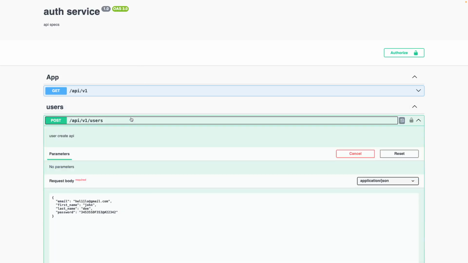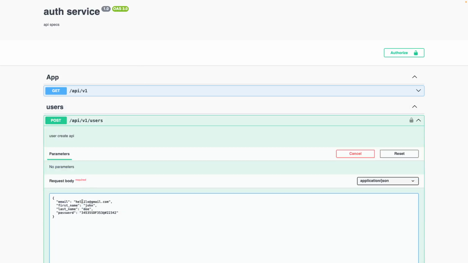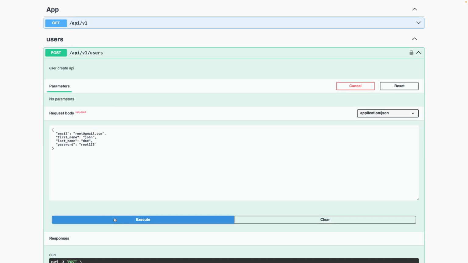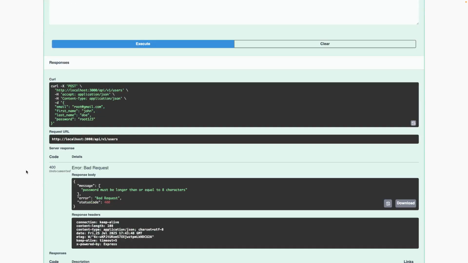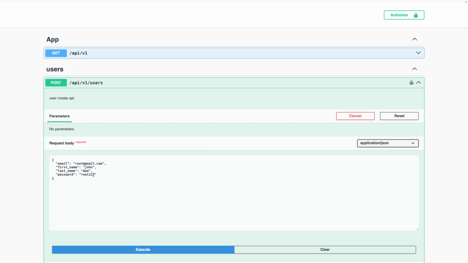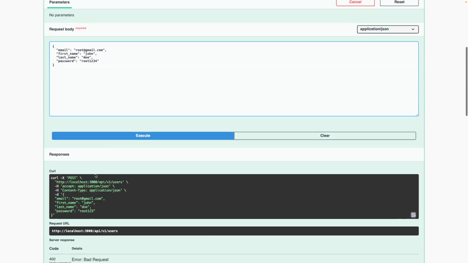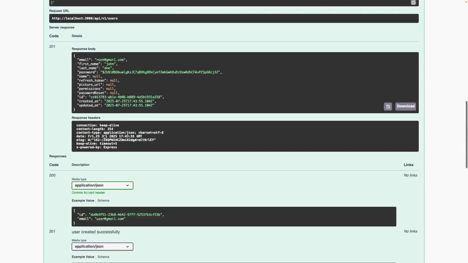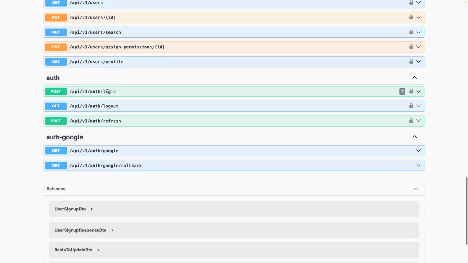Okay, so here you can register a user. I will just do is demo, or let's say root@gmail.com, 1 2 3. Okay, so this should be able to, password must be longer than 8 characters. That is correct. 1 2 3 4. Password is created. Now I will try to do the login.